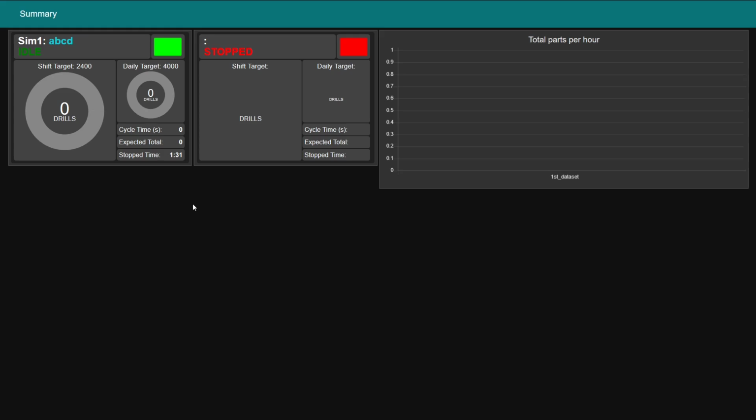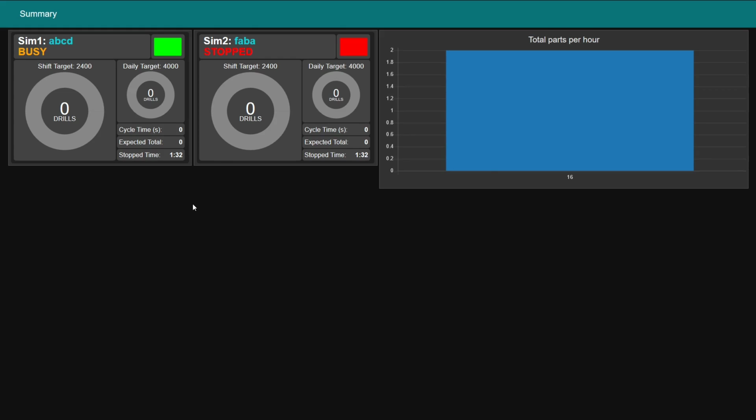So as we've switched them on, we've seen that it starts to pick up data. We have sim1 now called ABCD, and it's idle and busy, and that's working away, and then the other one is stopped after about 10 seconds or so. That's called FIAB, and that starts to show busy and idle. And after a few minutes, we'll start to see some shift information come up. And that's great. So that's really what we've got.